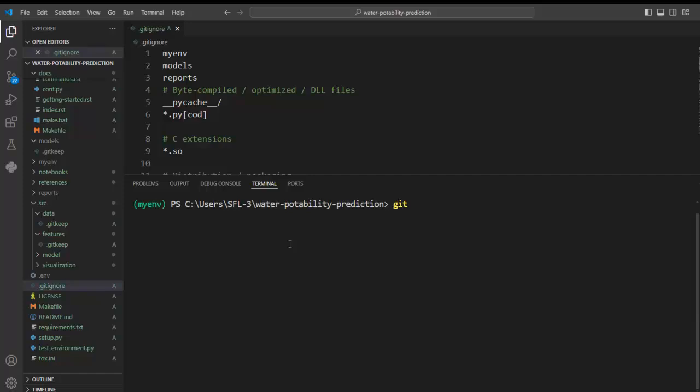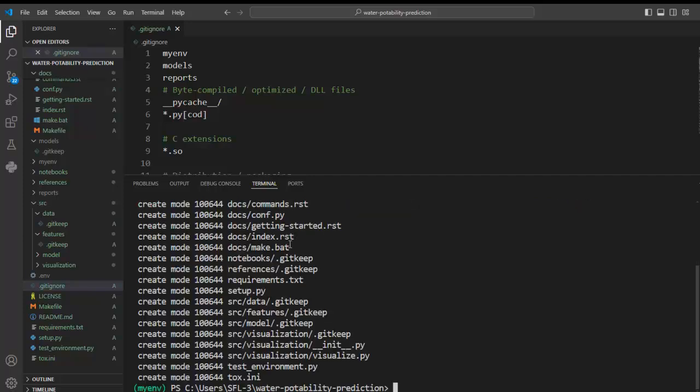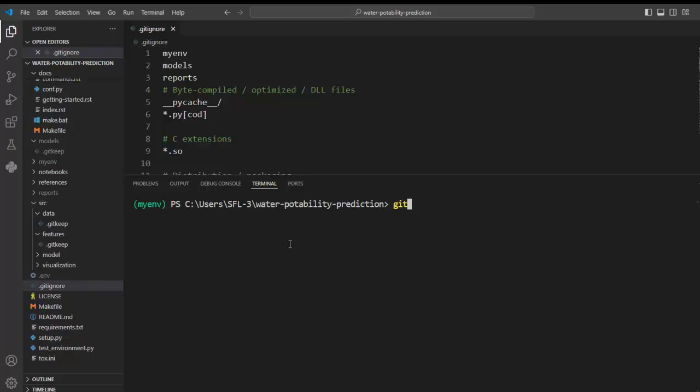Now let's perform our first commit. Added cookie cutter template. Let's press enter. Now done. Let's check git status. You can see over here, all done. Now let's move on.